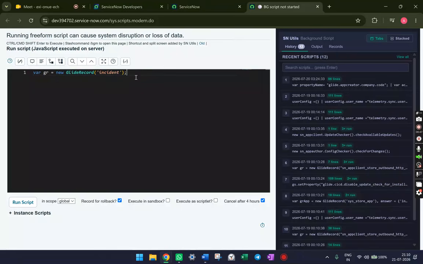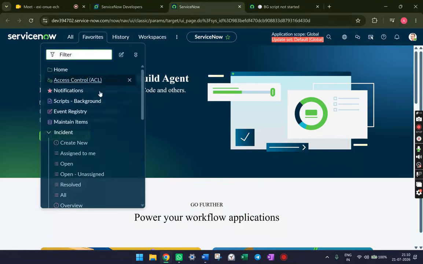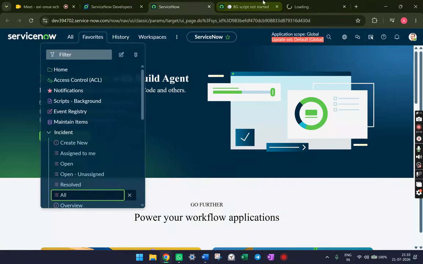Okay, to create the object for the incident table, we have created a variable gr and given the syntax for GlideRecord. This is the table name on which we want to perform the operation. Here we have used incident. Why have we used incident? Because the backend name of the incident table is incident only.